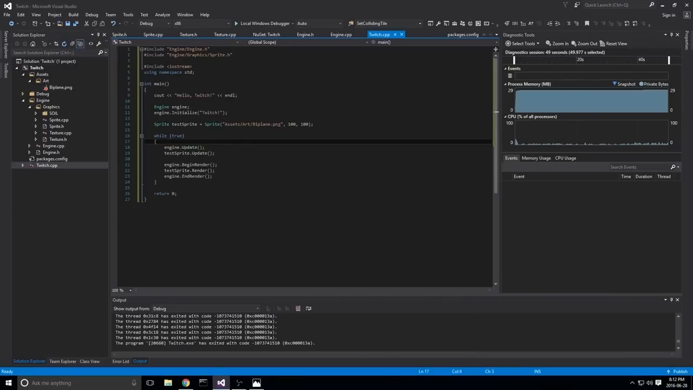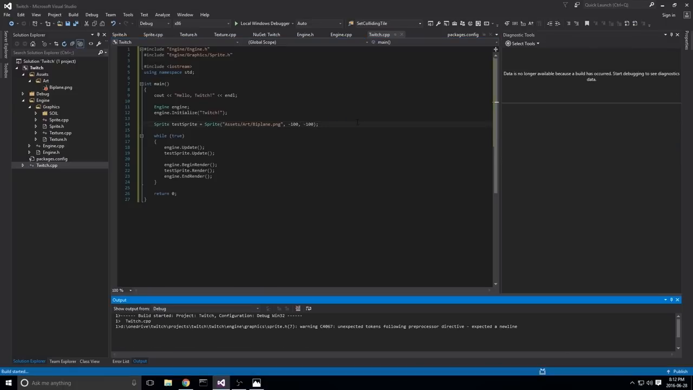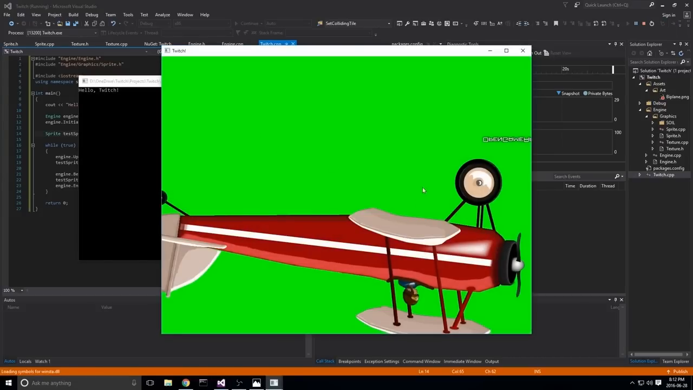So let's go ahead and just change this real quick. Let's make it like -100 and -100. We should see a little bit more of the plane here. And yeah, there we go. So we've offset it now, so you can see it's 100 pixels to the left and 100 pixels down. You can see that over here. Okay, so that's pretty sweet. We got some decent engine work set up already.